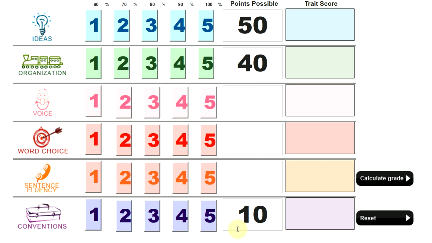But it doesn't have to be worth 100 points. It could be worth 25 points. You can make ideas worth 10, organization worth 10, and conventions worth 5. You could make them all equal in point value. And of course, you could always choose to score all 6 traits. For the sake of this example, we're going to score all 6 traits.